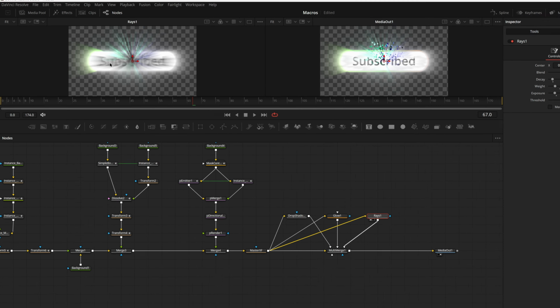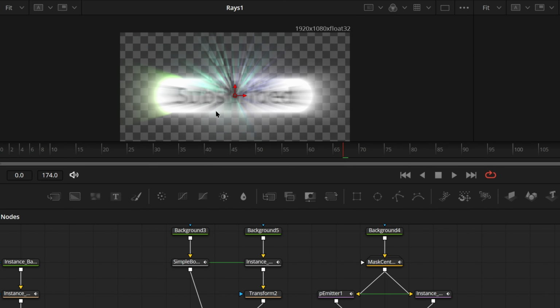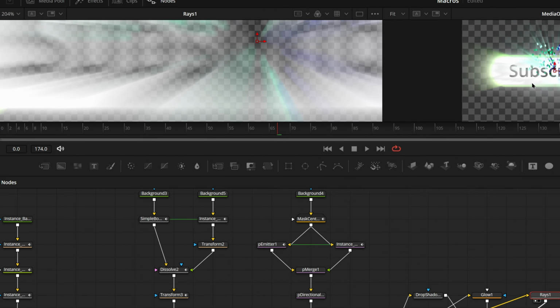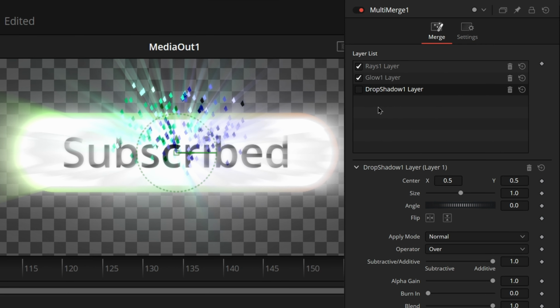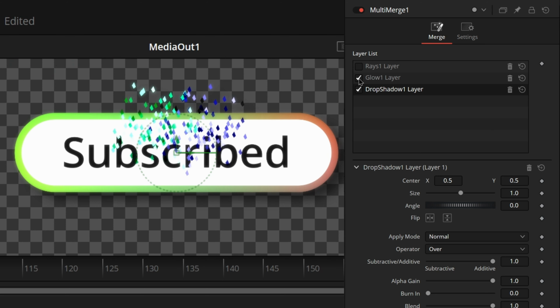But if we preview this, we are just taking the raise output and we're not getting the actual image. If we start to toggle these off from the multi-merge, just with the checkboxes, we can see even though there is a glow and there is a raise, you can still clearly see a shadow behind it. There's still clearly a glow on it, and there's still clearly raise on it. And if you toggle them on and off without raise, you can clearly see that they're there.